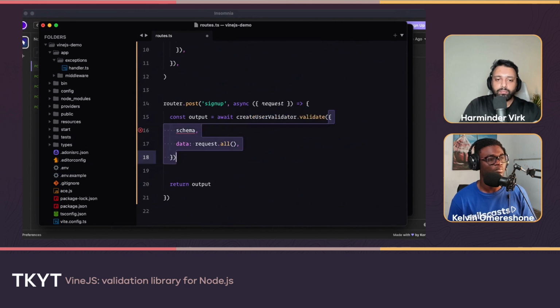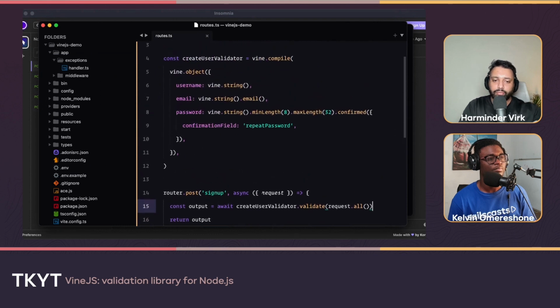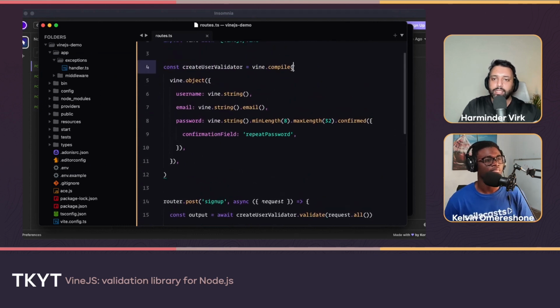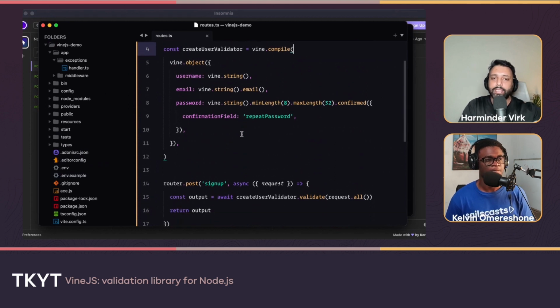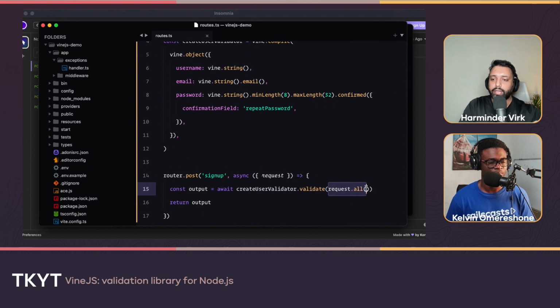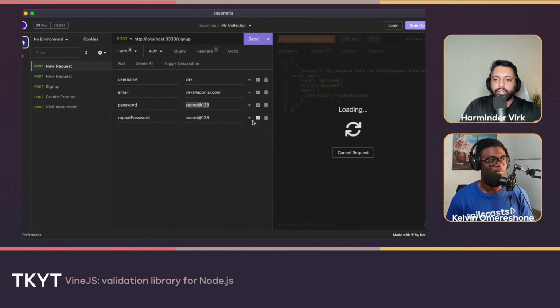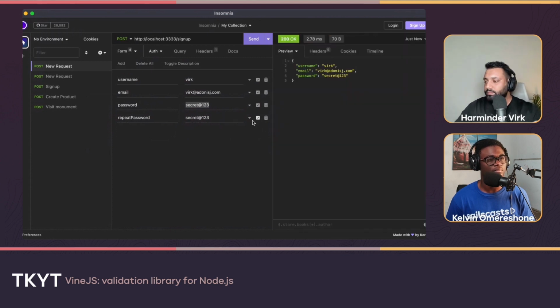So that's not all. Now, if I go over the refactoring one more time, we moved our schema out of the request handler. We wrapped it inside a method called vine.compile, which returns a validator, which means we don't have to use vine.validate anymore. We can just use that validator and call the validate method on it and give it the data that we want to validate. So this is how it looks like. Let's rerun our code. Everything works fine. Let's get rid of this field and we have a validation error. Yep, everything looks good.